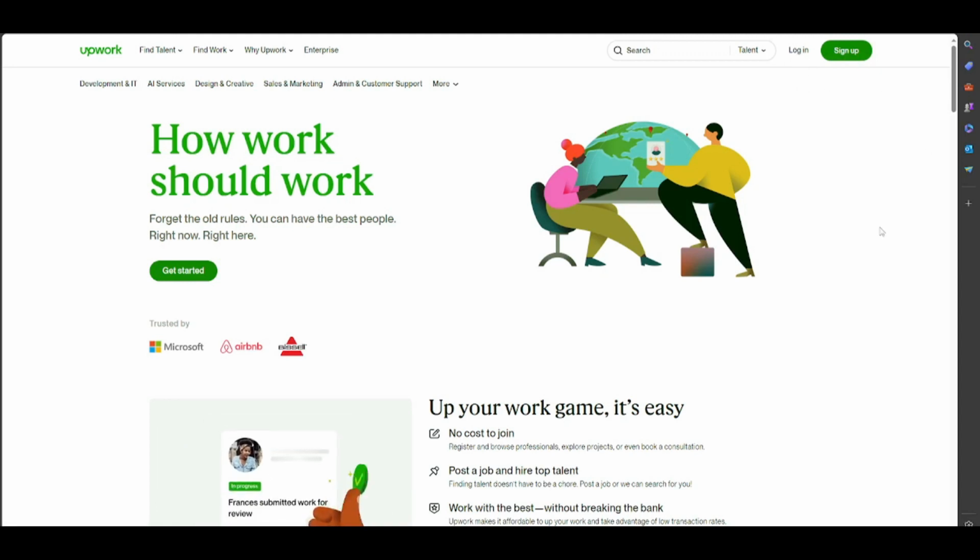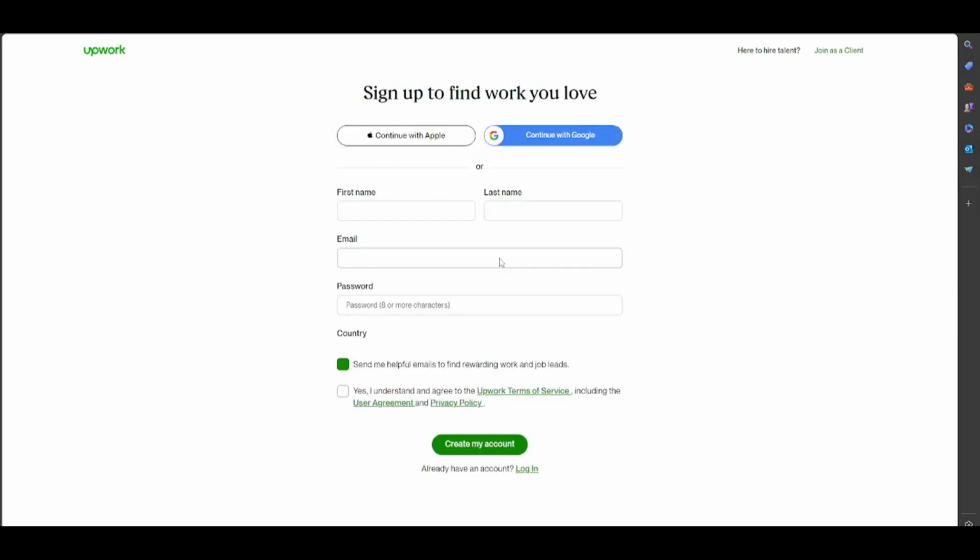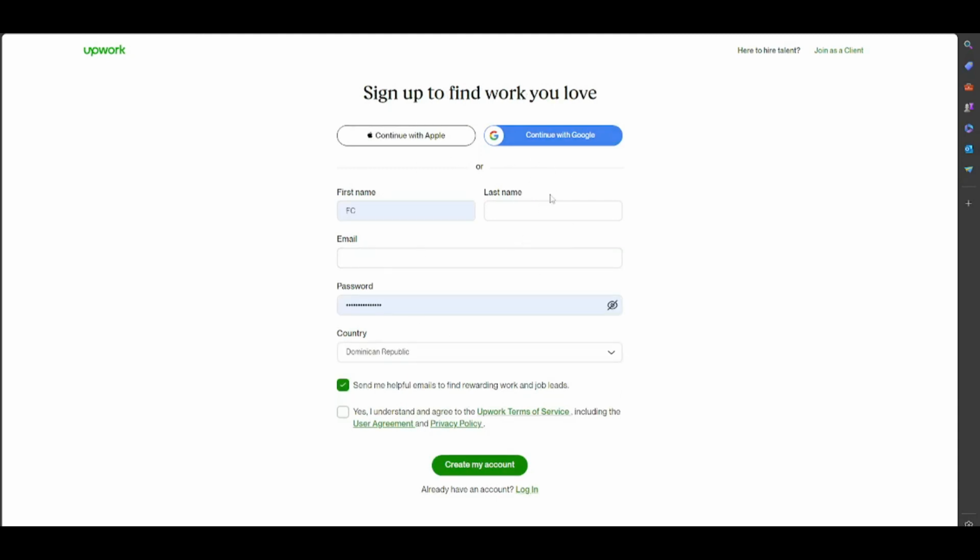Well, to start the tutorial, in the beginning here we can see, I'm a client hiring for a project, or I'm a freelancer looking for work. Here we can select I'm a freelancer looking for work. If you want someone to hire, or you need someone for working and you think you need a freelancer, you click here on I'm a client hiring for a project. I'm a freelancer looking for work: apply as a freelancer. Here you need to fill this in and all that stuff. You can continue with Apple and continue with Google or put your data.